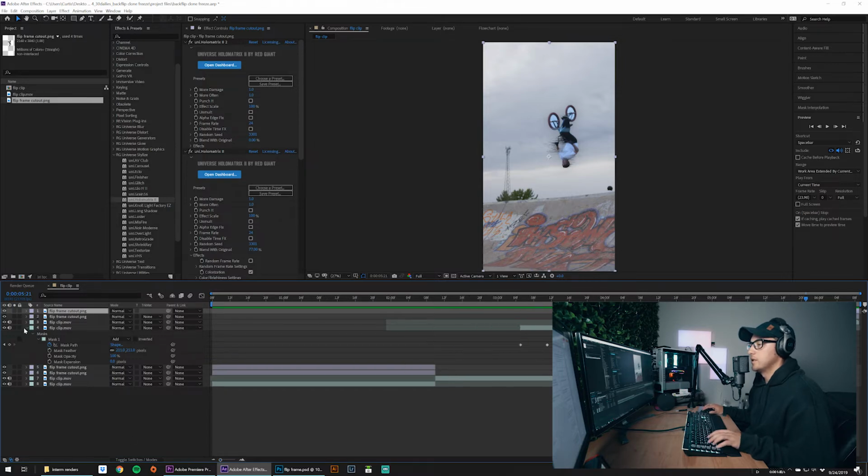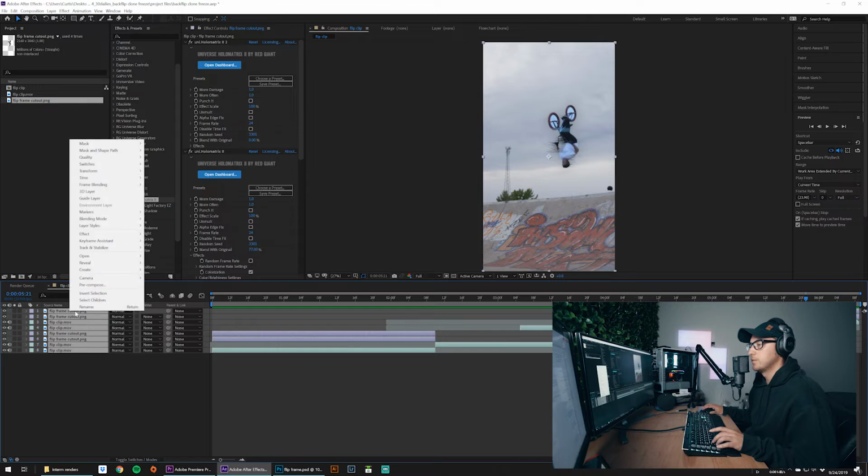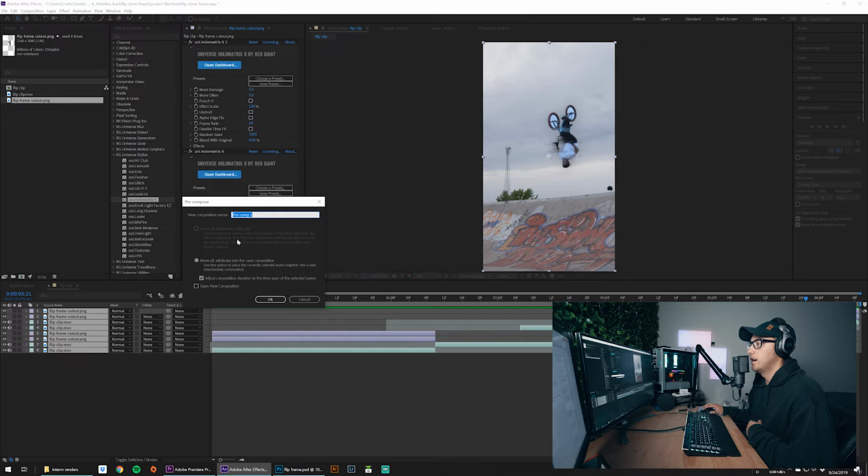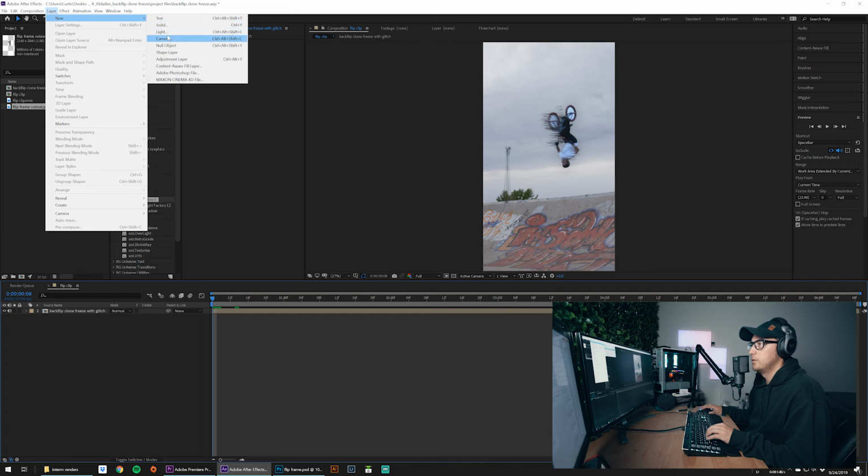What I'm going to do is highlight all of these and pre-compose what we have here, so we add it all into one layer. Pre-compose, we'll go here and call this backflip clone freeze with glitch. All right, so to add a camera, we're going to go to layer, new camera.